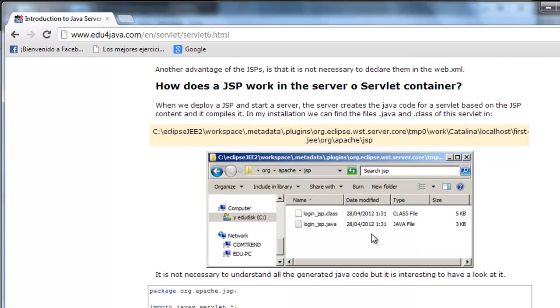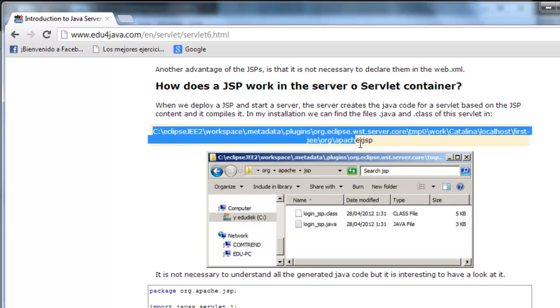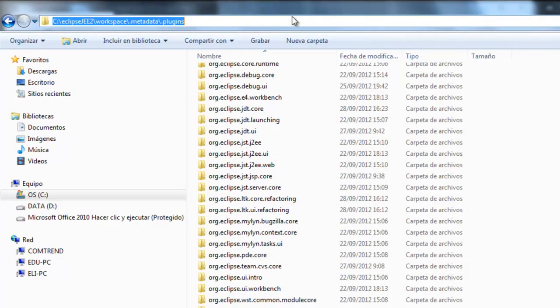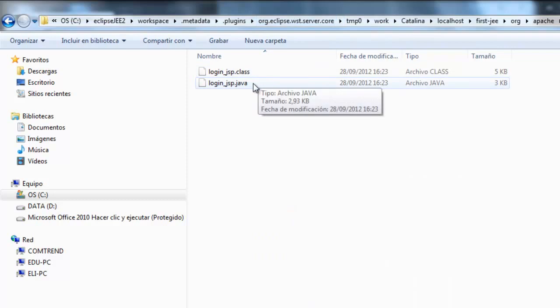How does a JSP work in the server? The servlet container works with servlets, and the JSP, how does it work? Magic? No. The server generates a .java, a servlet, from the JSP. The servlet then is compiled into a .class, and then everything works as always. The trick is that the server can convert a JSP into a servlet. For this, we can go to this directory here. This can change from one installation to another. In my installation, it's this one. And here we can see a login.class and a .java.